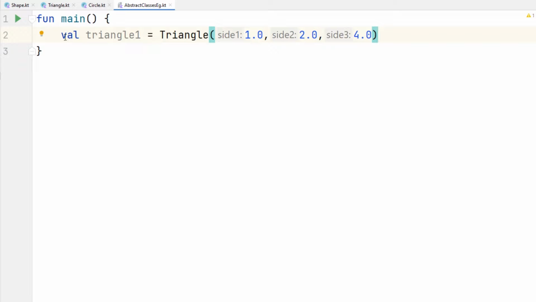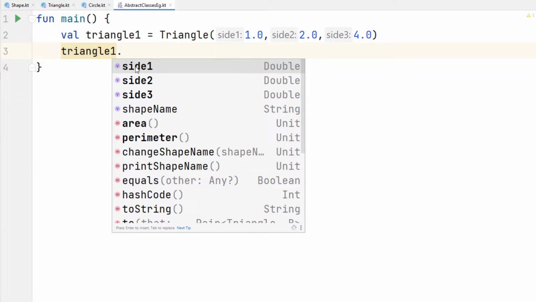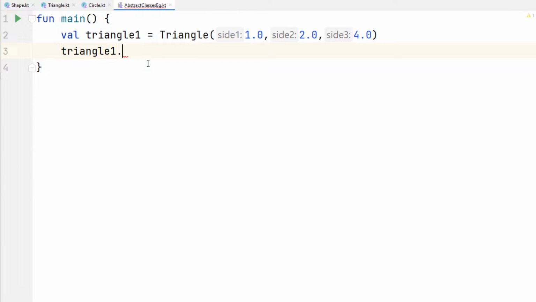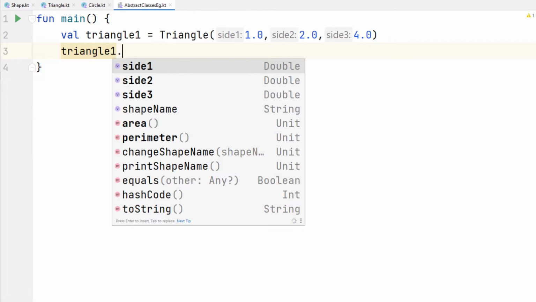So as you saw, I created a triangle. Now we can access all the functions of the Triangle class, and we can access the sides. We can also access the shape name from the Shape class, and we can access the area, change shape name and print shape name.